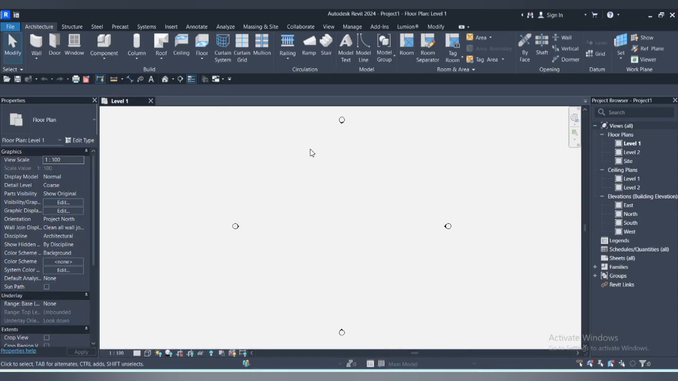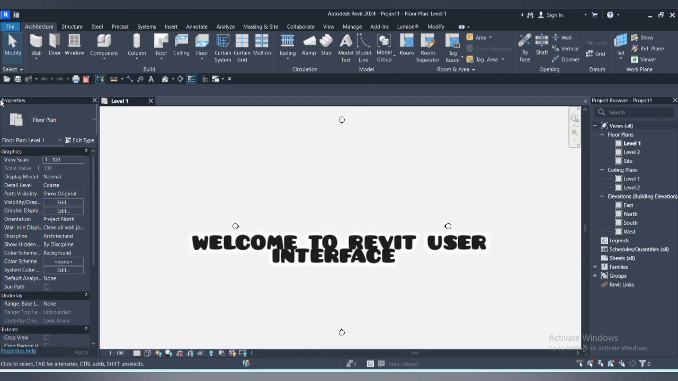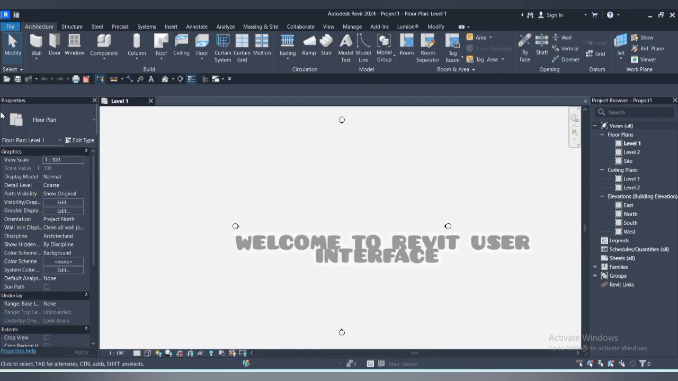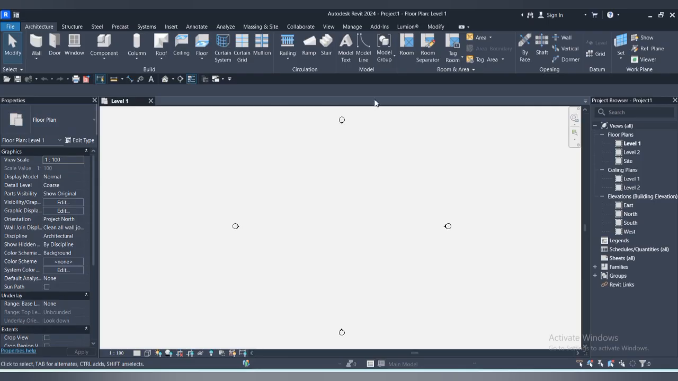So this is Revit in total. In the left hand side you have the properties bar, then in the right hand side we have the project browser. Now this can equally be changed. It can be anywhere depending on your personal preference or how you want to set up your own Revit.